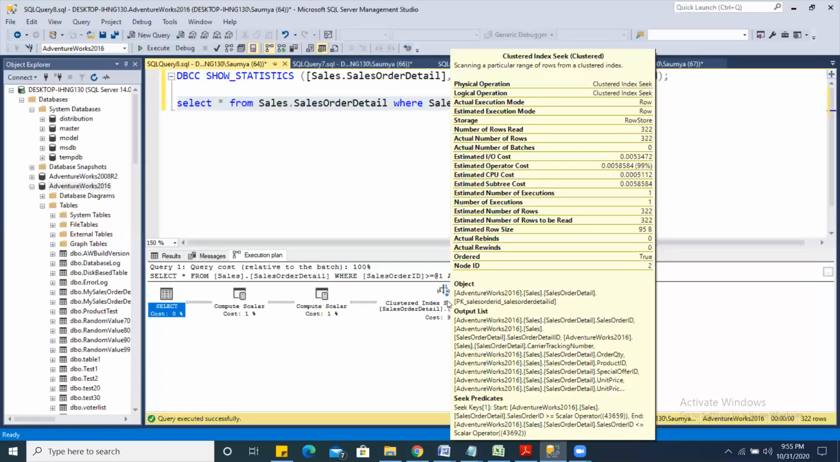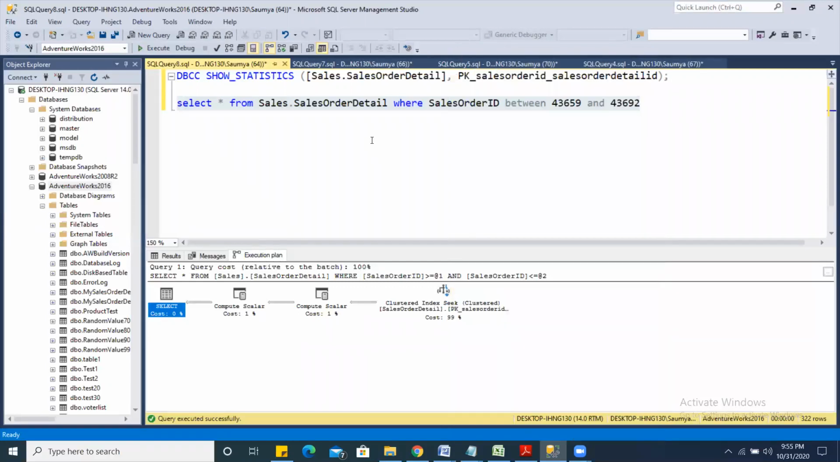It means that my statistics is updated. If my statistics is not updated, the estimated number of rows to be read and actual number of rows that have been read, you will see the difference. So I think that you should have more insight of the statistics now. Am I correct? Yes.